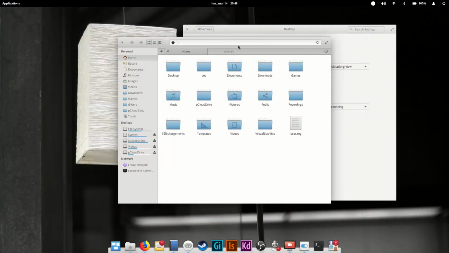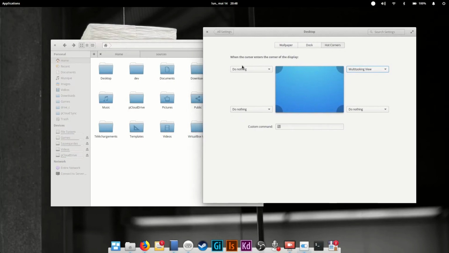Well, there you go, that's it for window management. In the next part, we'll talk about the default Elementary OS apps.